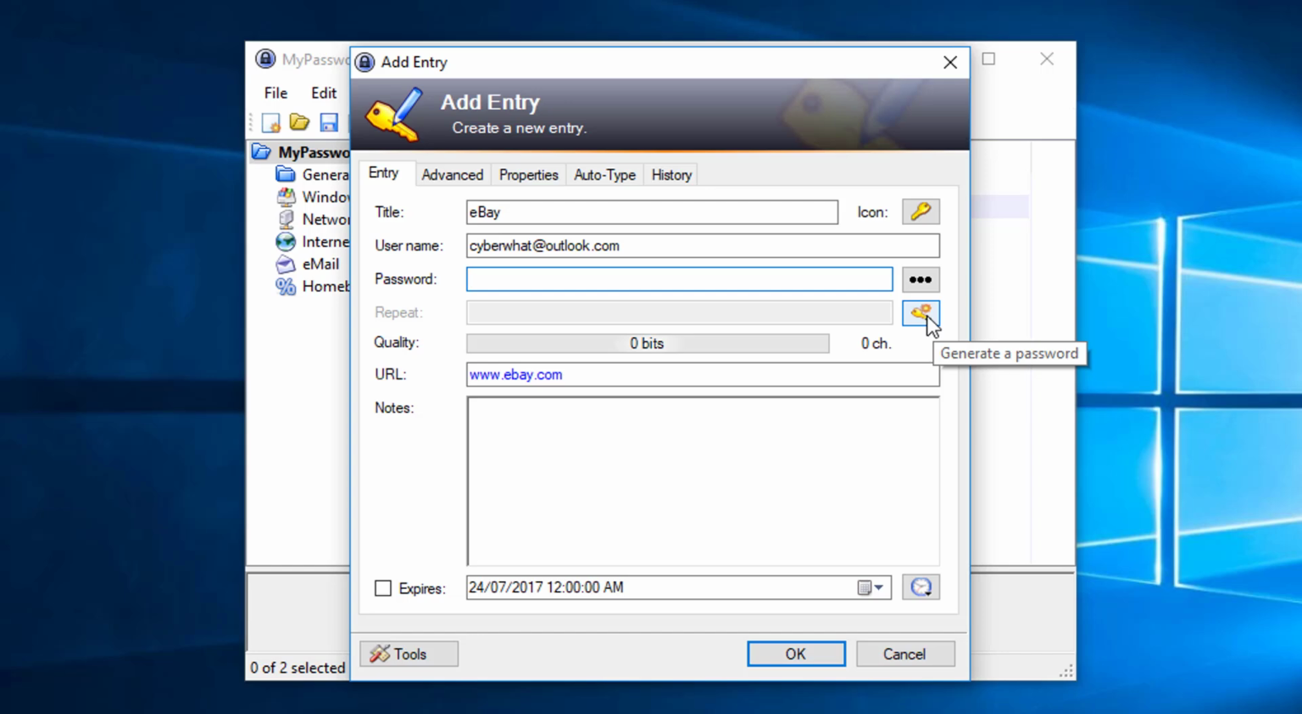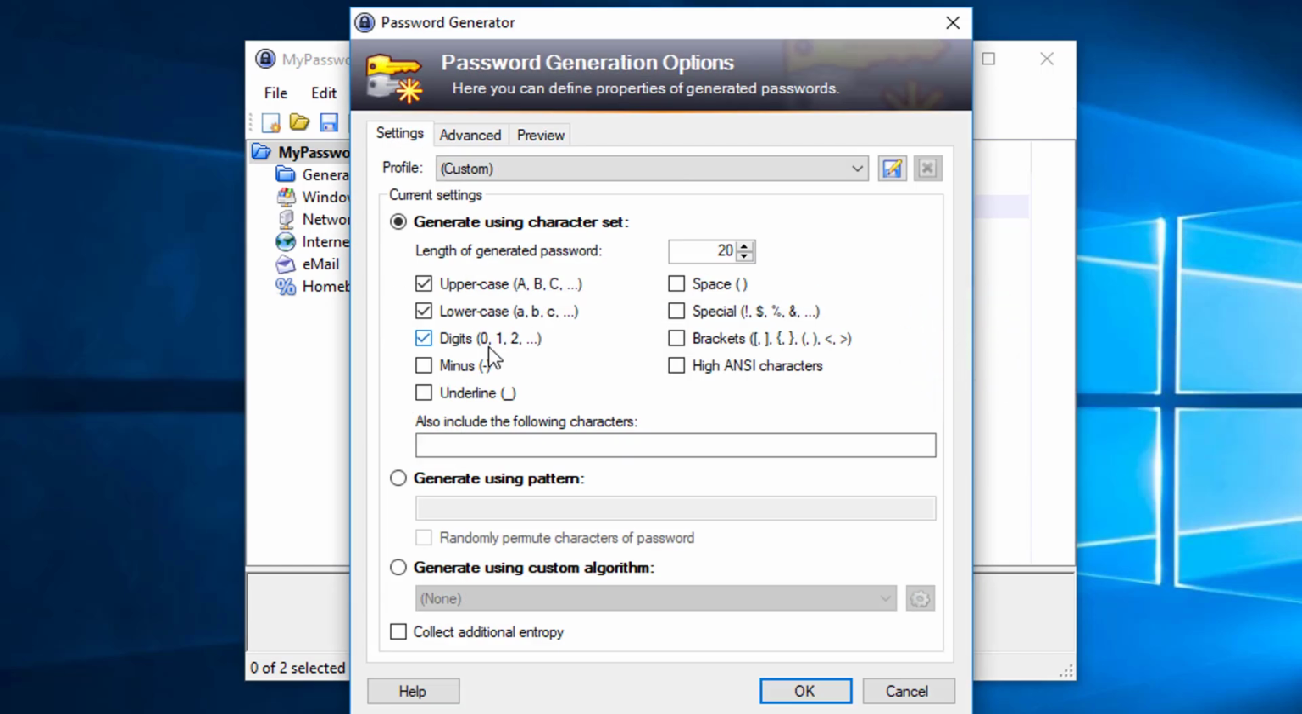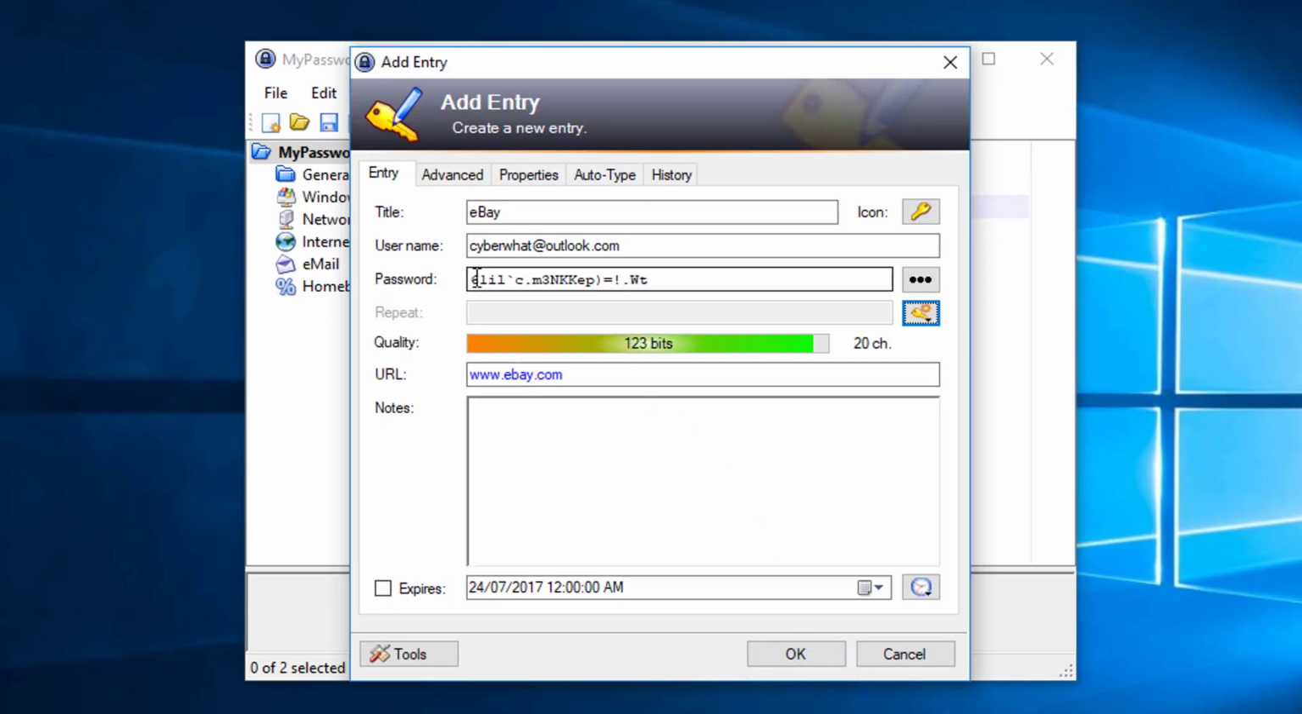So if you click on this little key icon here, you can open the password generator. Now in here we can configure all the different options that we want to include in the password, and we can configure the length. If you're going to use the password manager, that's important because there are some sites that will have restrictions on the type of password, some of the characters or the length, and they can all be changed there. So if we click OK, that's generated a password for us, and that's perfect.